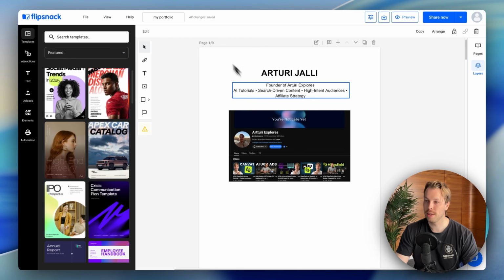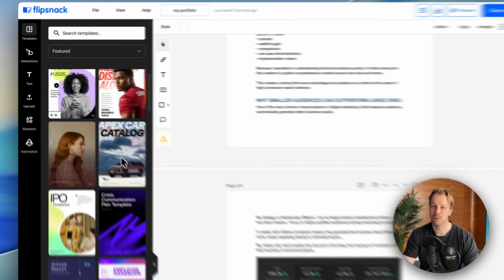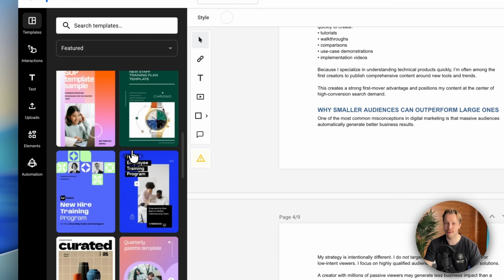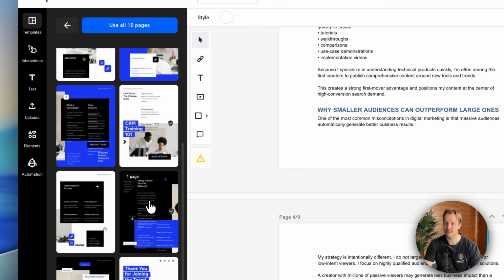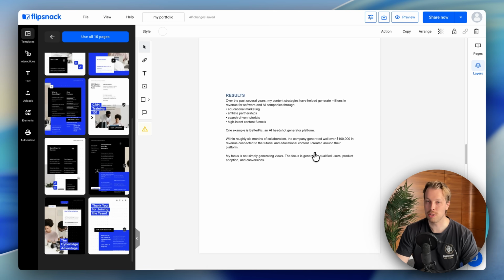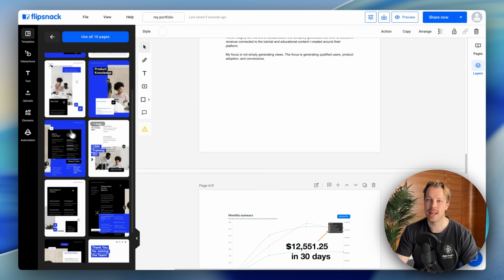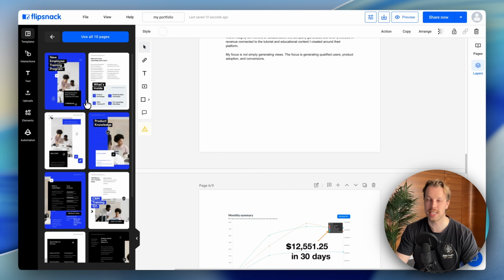And then if you're like me, who cannot design beautiful looking PDFs, as you can very well see, what you can do is you can choose these templates over here. Just click one that meets your eye, click on use all 10 pages, and now I'm not going to do that, but basically it will render this entire presentation as your Flipbook, and then you can just customize the text to make it match with what you had in your mind.